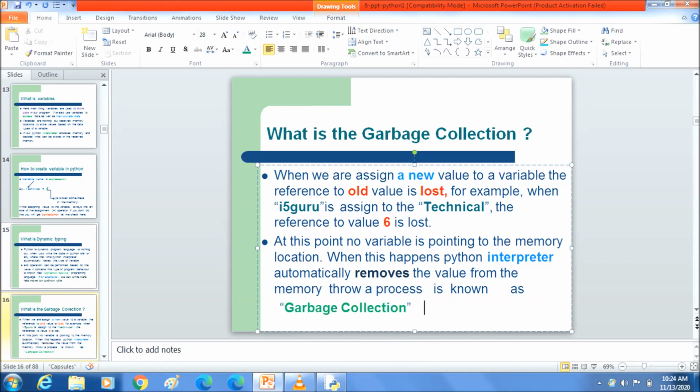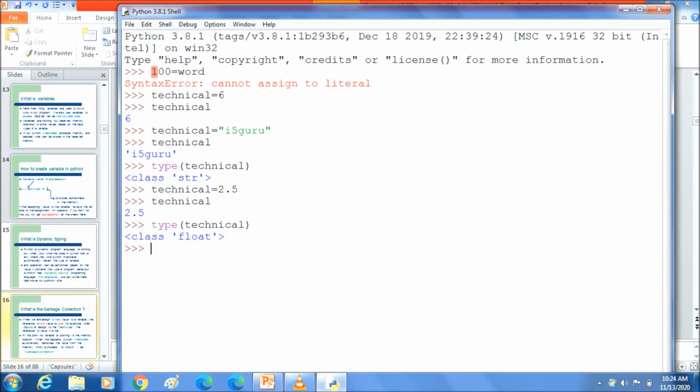And one more thing, here you can use the print function also. Print function is nothing but age equal to 100. Print of age, and what are you getting as output? 100, right? It can work with the print function also.